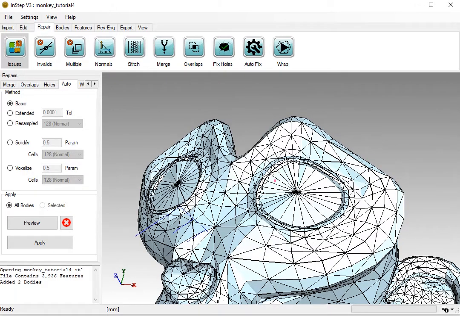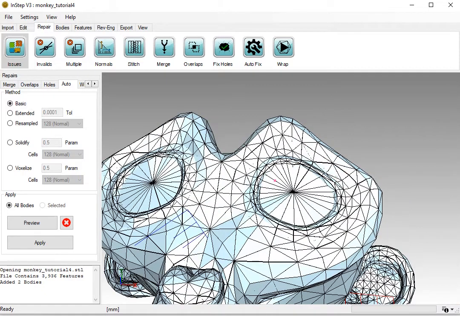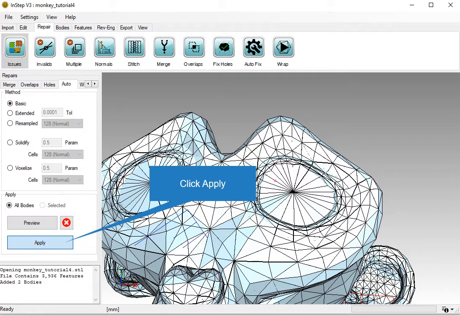This has the same result as using the Smooth option for the Fix Holes tool, but also performs some other basic checks such as testing for surface orientation and duplicate features. Select Apply to make the changes permanent. Only after the changes have been applied would the export of the data consist of a solid body.